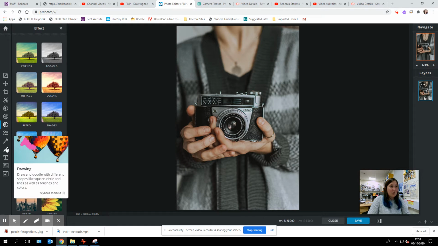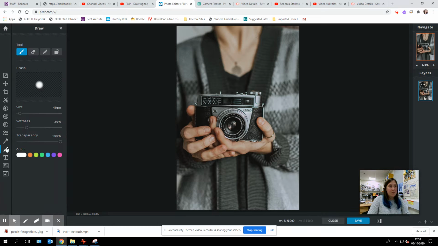The other thing I want to show you is the drawing tab. So if you click on this, you've got the option to literally draw onto your image. So you've got a brush tool, an eraser, a pen and a shape tool. For each of these, you've got different options as to how you work with them.